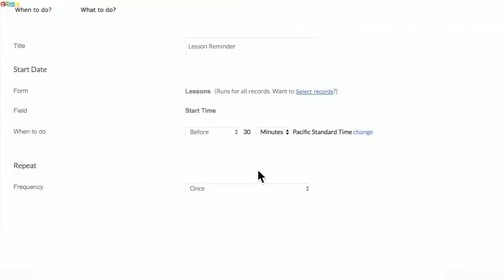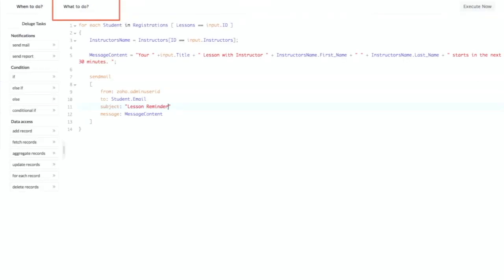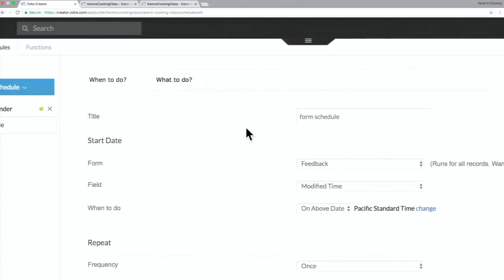Once you have chosen it, you're prompted with two pieces of information. So the first is the configuration of what the schedule actually does. As you can see, you give it the title, you give which form you're really trying to access, what is the exact field that has the date and time information, and when do you want the schedule to start, all right? And there is a repeat frequency also.